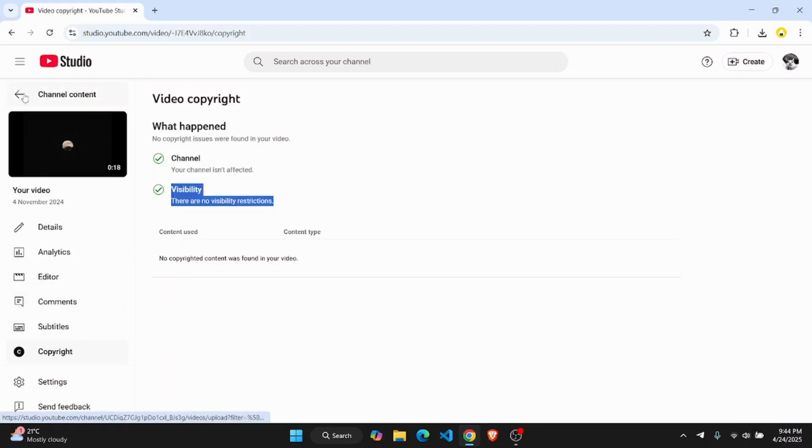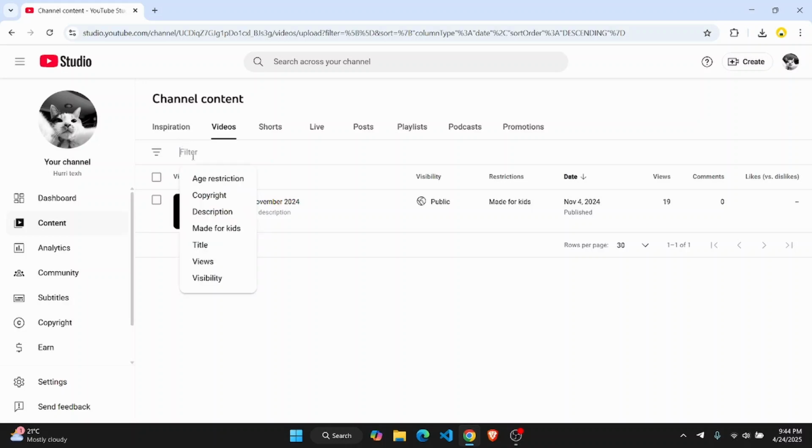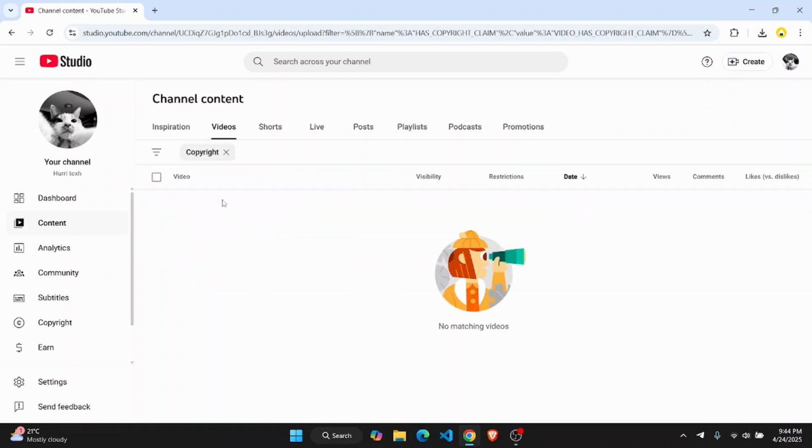So these are quite a few ways that you can check. So you can filter out and select copyright, and there are no videos, but if there are, you can appeal to them and then get your video removed from the copyright strike.